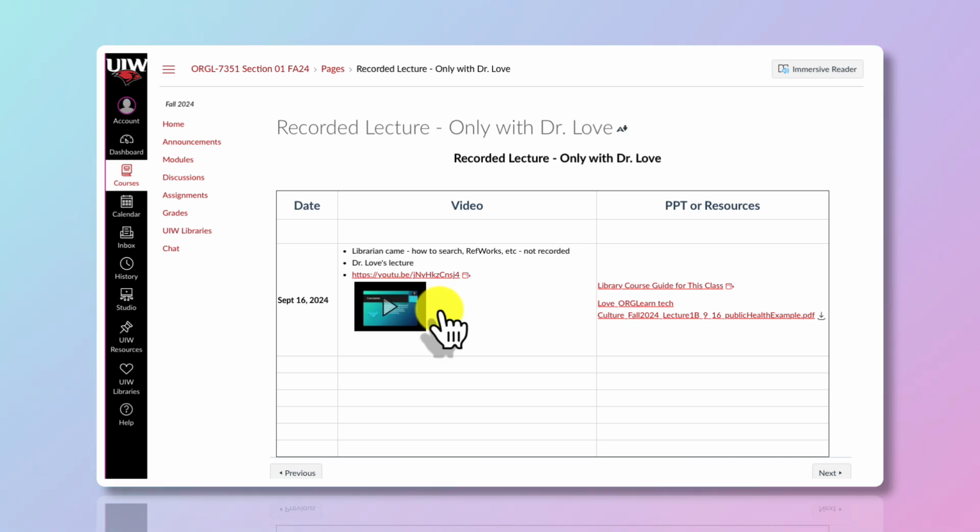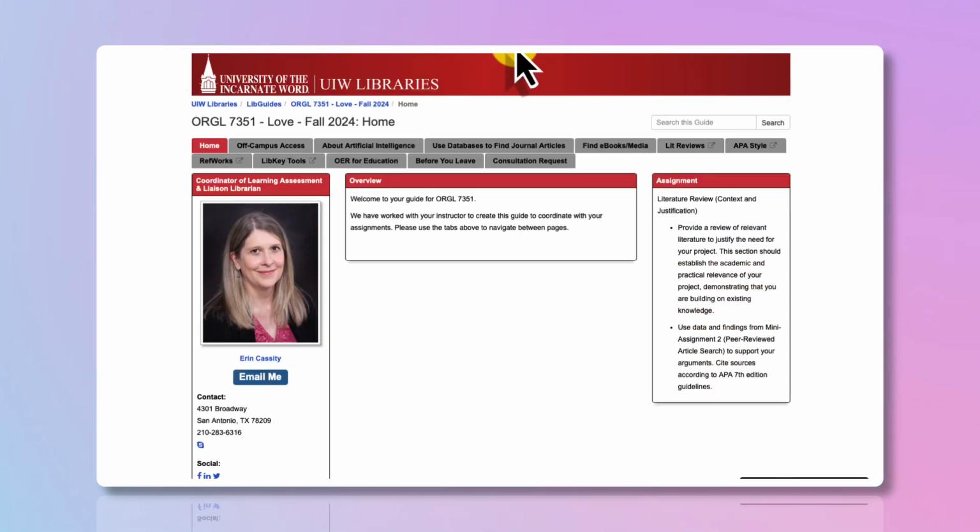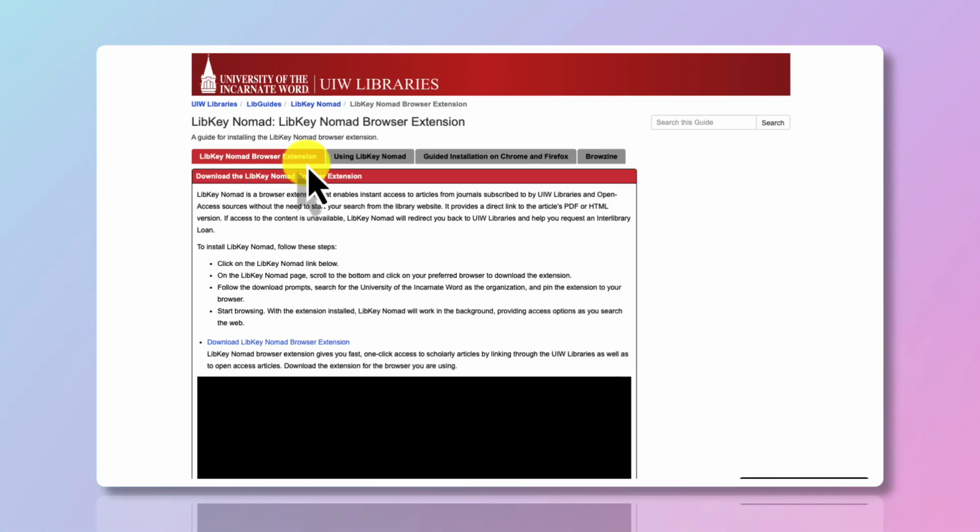When you click on this library course guide for this class, our librarian made a special course for us to go check out. So if you go there, it gives you this website, and you can click on any of these sites to get more information. The two areas that I wanted to make sure that I talk about more today are the LibraryKey tools. That was something that I was not familiar with, just because it's something new.